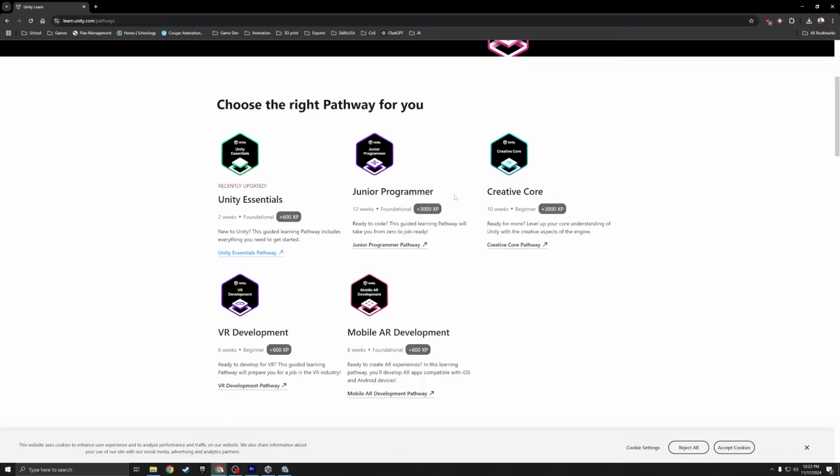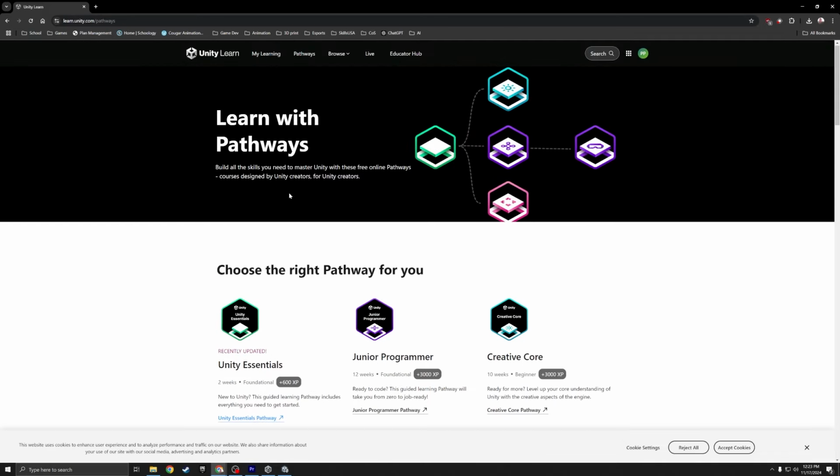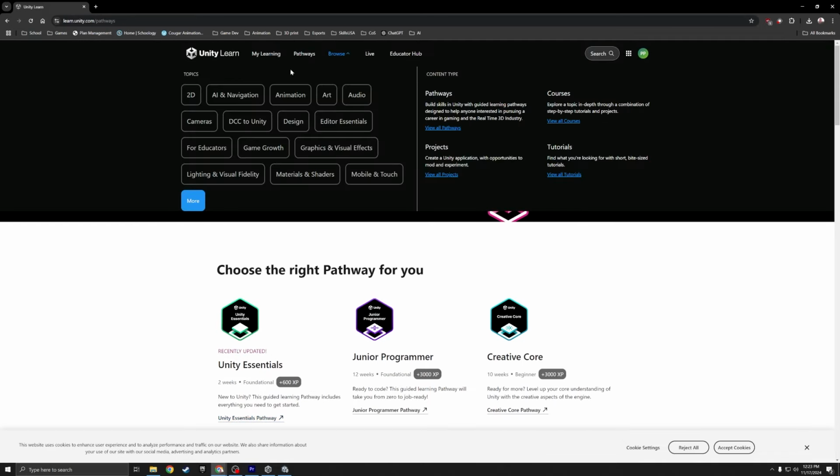But I would still say it would be good to get a foundational understanding of C# or at least some other object-based language, maybe Java or something like that, so that you can understand what's happening, even if you don't actually understand what's happening. And then they've got lots of these other ones as well. And then, of course, you can get into Browse and you can search for all sorts of different things.